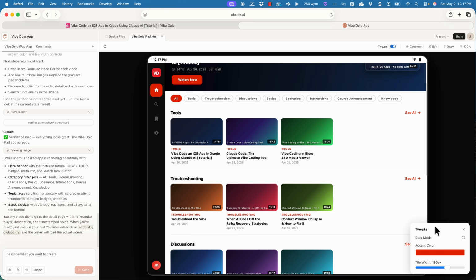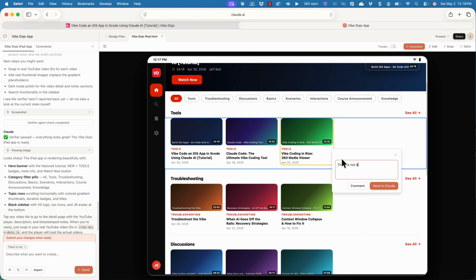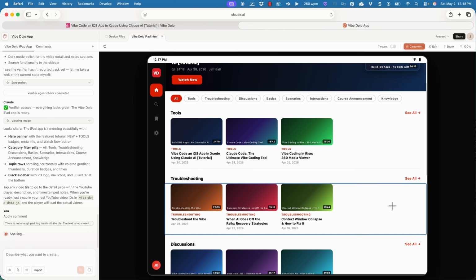Right here, you can adjust the tweaks panel if you want to have that visible or not visible. You could also come in here and click on comment and point things out. So if I just select this object, I can say there is not enough padding inside of the tile. The text is too close to the edge. Also, I want the tile and text area to stand out from the background. So maybe have that white and the background be a light gray. So that could be one of my prompts.